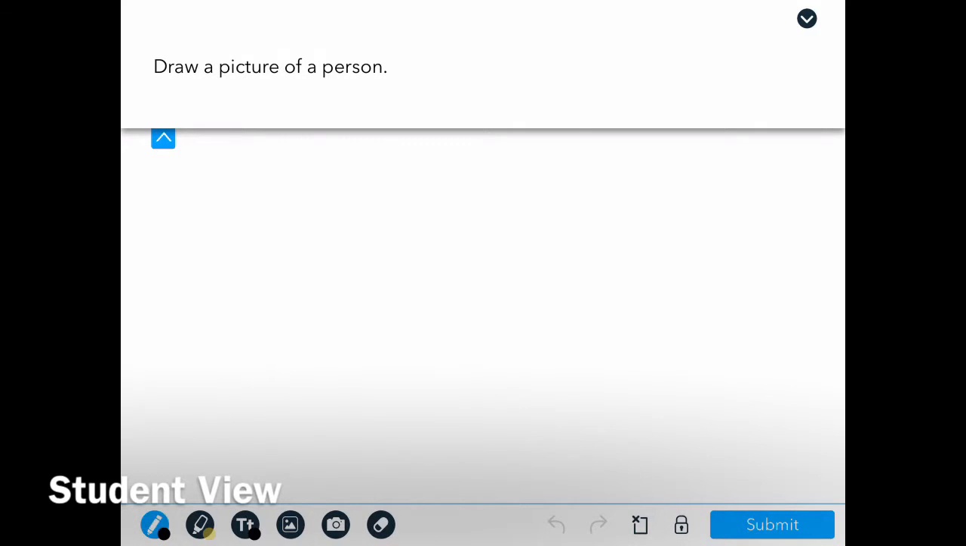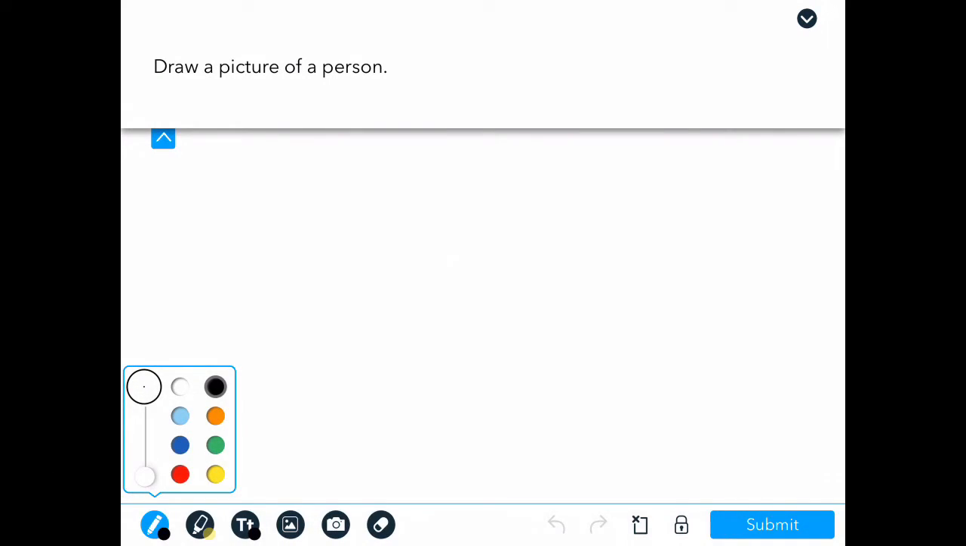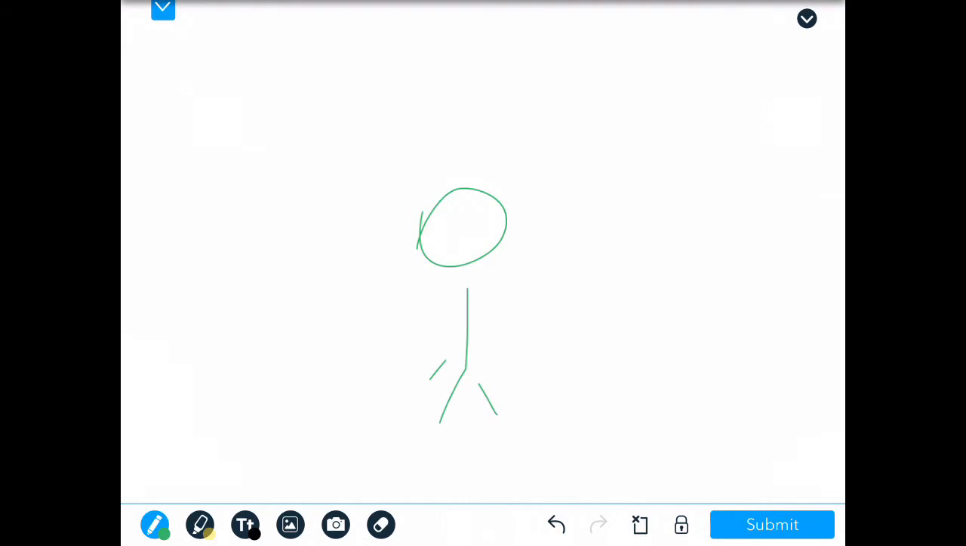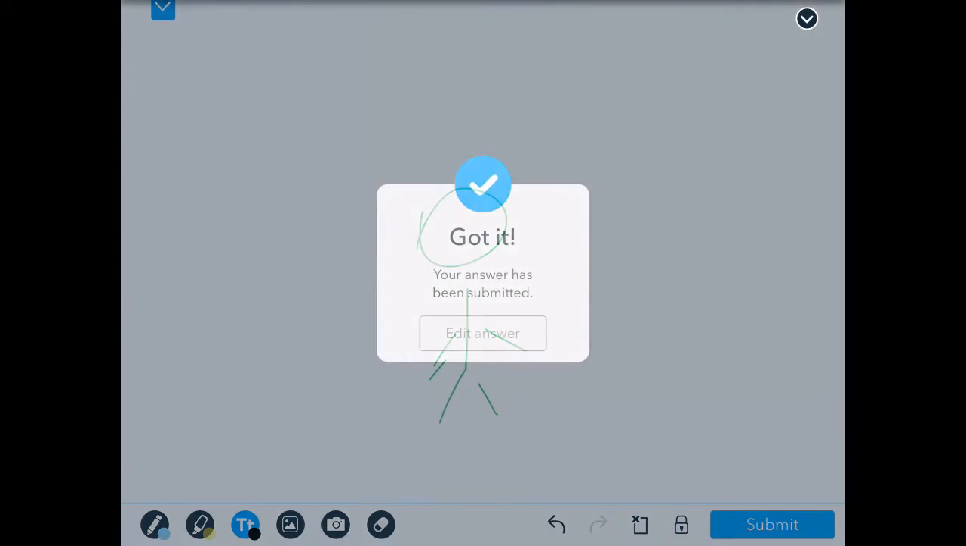So let's go back to the iPad view. This is what it'll look like for them. Because I didn't put in a background, it's just blank. Again, you could have a map, a diagram, a formula, all kinds of things that they'd have to draw on or label. So draw a picture of a person. The student can just draw. They can pick colors. They can even add text and photos if they want to. So you could even tell them to add a photo from their camera roll of a person.